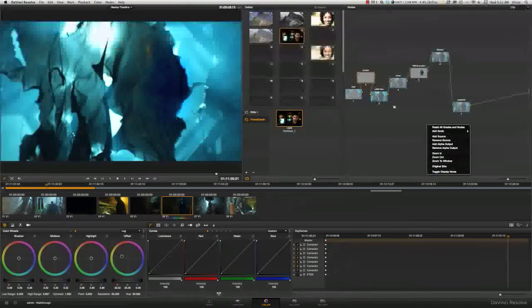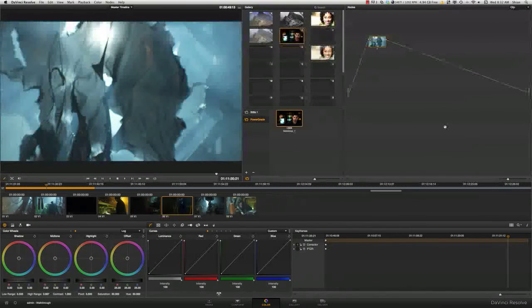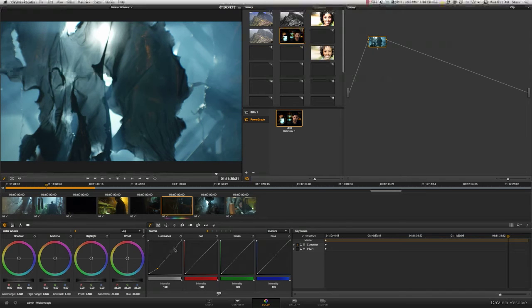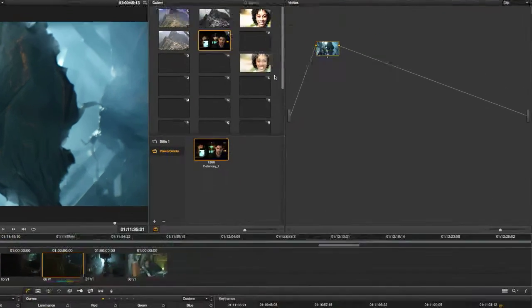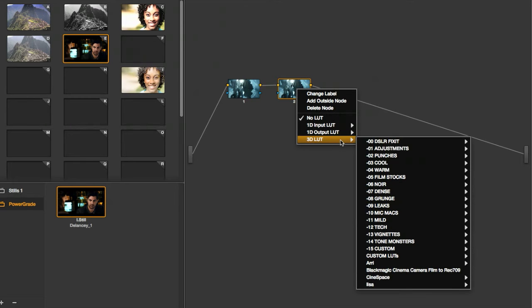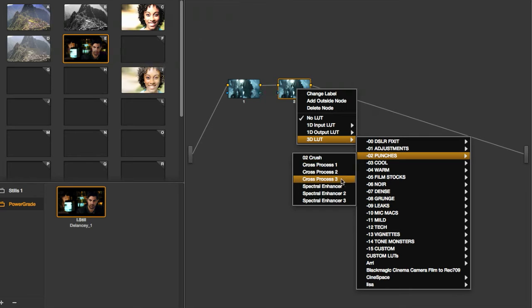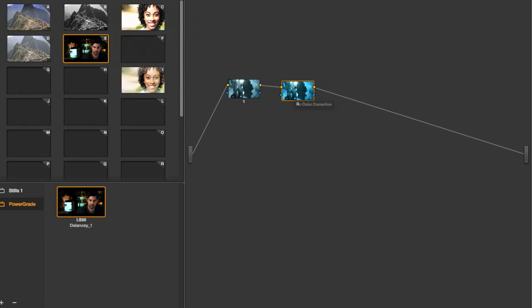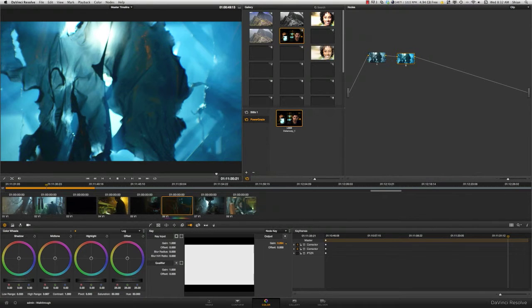And I can undo that. I can right click here and say reset all grades and nodes. It'll go back to normal. I can do a correction here if I like. I can ungang these. Let's just do a curves adjustment, and maybe add a node by hitting Option S, or I think it's Alt S on the PC. And let's go into color gear here and grab a spectral enhancer. And let's go to the key and maybe mix that down because it's a little heavy. And this is noisy footage.